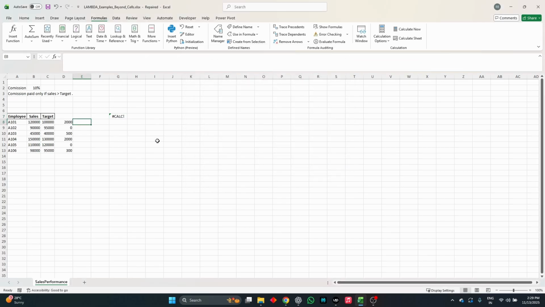Now when you want to calculate, you just type equals Commission Calculator, the formula we created, then sales, target, and commission percentage, which will be frozen. And we have the same results. See? And it gets saved in every sheet. So this is how you can leverage LAMBDA functions and save tons of time.